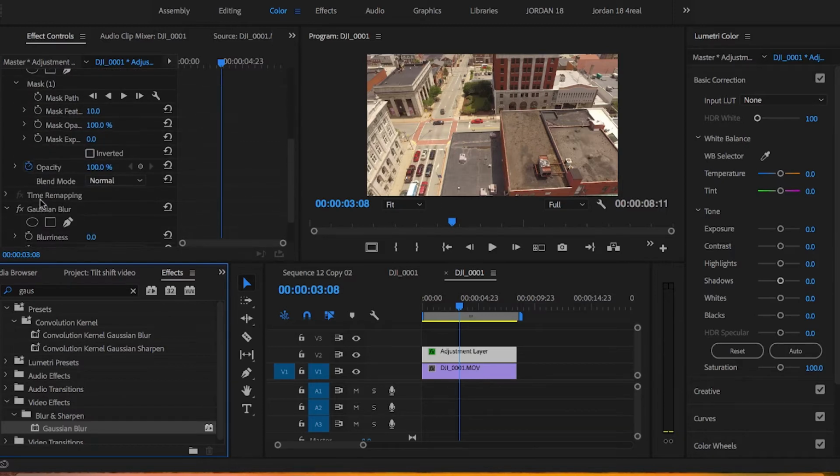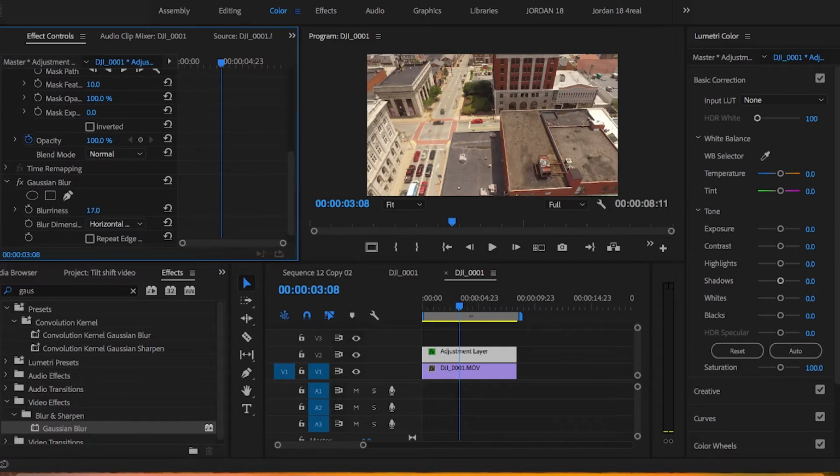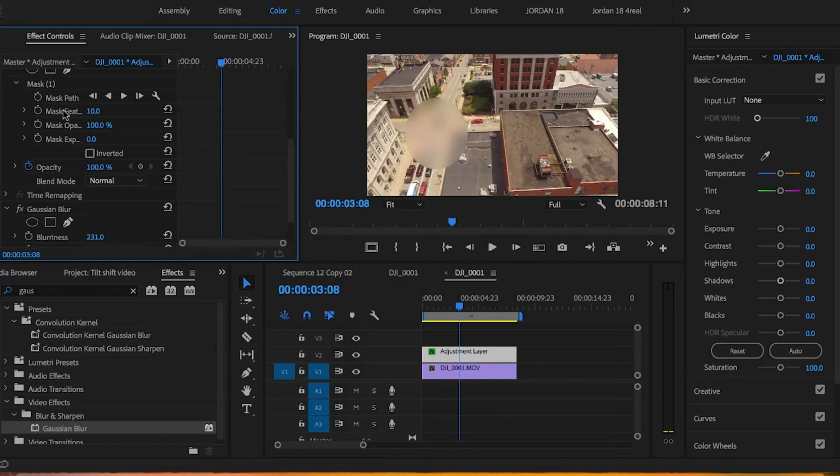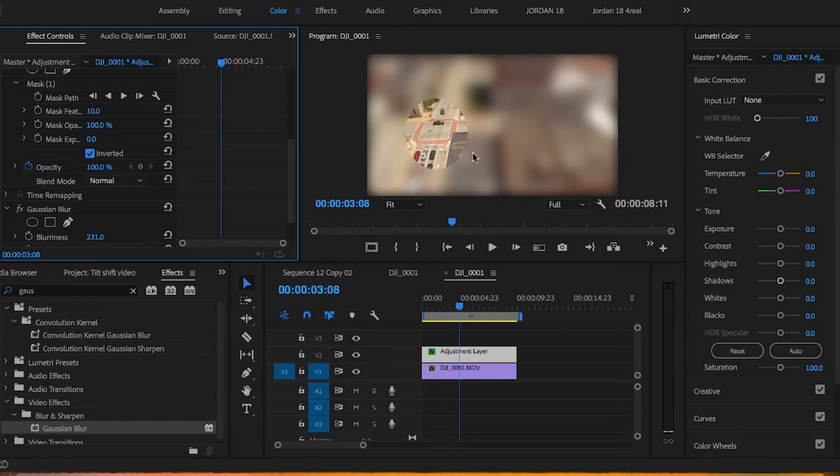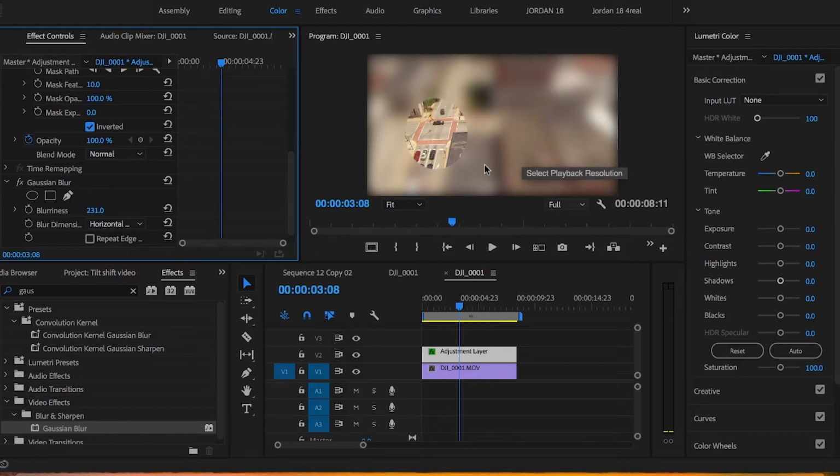Well, that is because we do not have the blur set up yet. So if I take this way, way too blurry, you can see where our mask is. And you'll notice that it's opposite what we need. We need all of this stuff to be blurry, not so much the point of interest. So we're gonna go up here into our effect controls, and we're gonna hit inverted. And that is gonna give us what we need. So this is way too much. This is terrible looking.